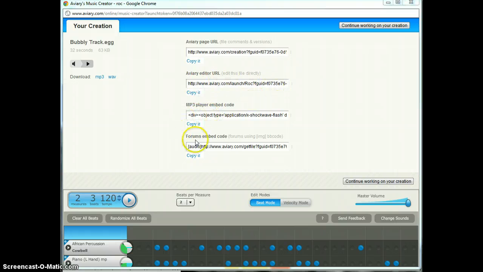These two here, this MP3 player embed code and the forums embed code, depending on what you want to embed this file in, so it might be a blog, or a web page, or a form that you've created, you can take these pieces of code, copy them into your web page, and embed them within, like I say, your blog. That's all the settings that you really need to know about.